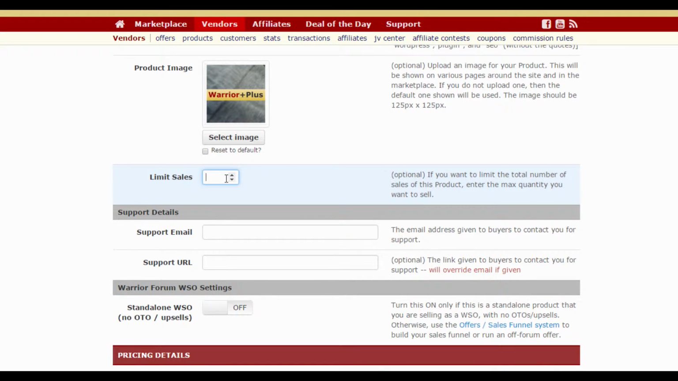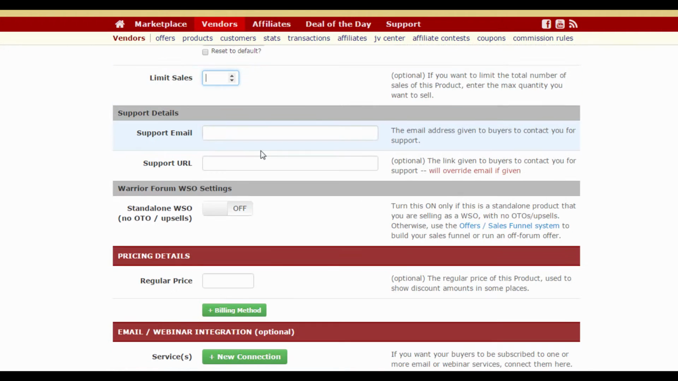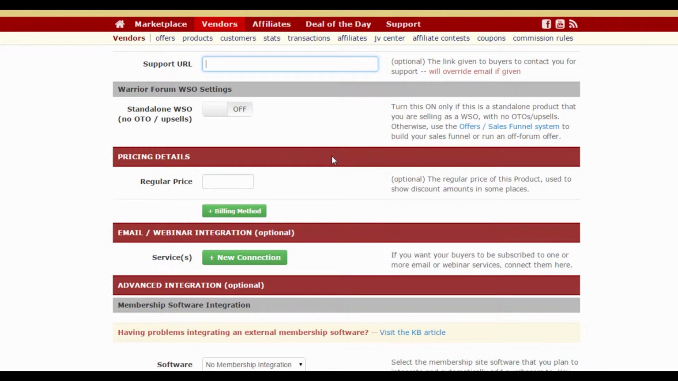Here, you also have the option to limit your sales. Let's say the item you're selling is a physical product. Setting a limit will prevent you from overselling items when they are already out of stock. Under Support Details, you need to include a support email address. This is the email address which will be given to your buyers so that they may contact you for support. If you have a contact form hosted online, you can also input your support URL here so that customers can contact you this way.